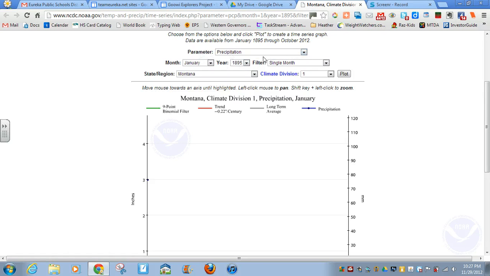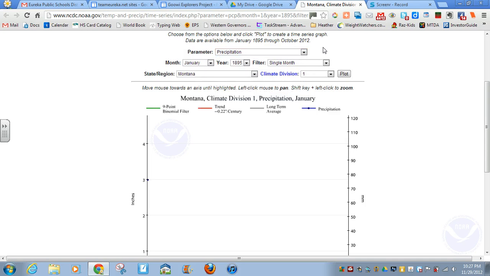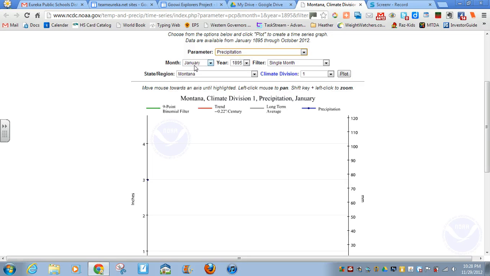And right here where it says parameter, if you click that arrow there, there's lots of different things that we can choose, but we're focusing on our temperature and precipitation information. You can also choose the month, so you're going to do the 3 months that your group is responsible for. And like I said, it goes back as far as 1895 all the way up to 2012. All the other settings need to stay the same, so the things that you'll be changing is here, either collecting temperature or precipitation data, changing the month, and then that's it.